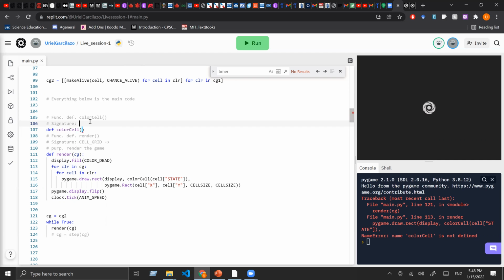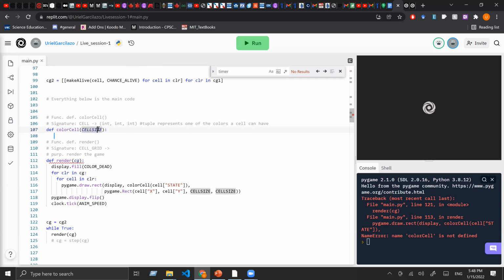And what goes in there, we have two options. We can pass the cell itself, or we can just pass the state. I'm going to pass the cell, you're right. I'm going to pass the cell data definition, which is a compound object. And what comes out of it is simply going to be a tuple with 3 values. This tuple represents one of the colors a cell can have. We have those in constants, so we'll refer to those. So let's start our function definition. In this case, what we need to pass is simply cell.